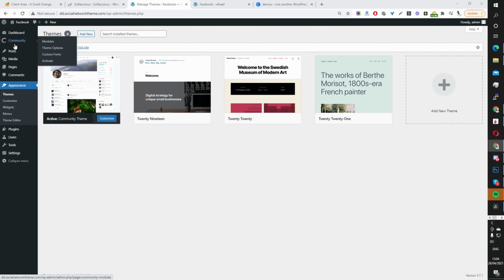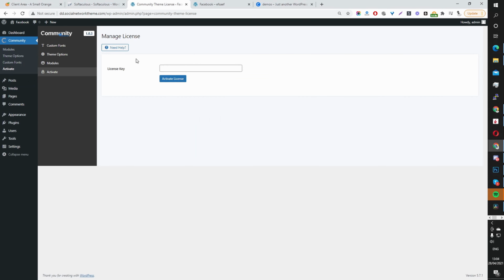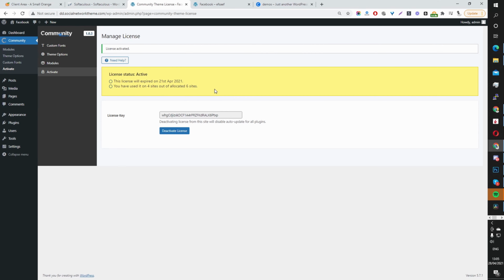And the first thing I'm going to do is navigate. So you'll see this new community menu here. I'm going to navigate to community and then activate. So here I'm just going to enter in my license key, activate the license. Okay, so now as you can see, our license key is currently active, and you can see I've used this license key as well on 4 other websites. Okay, perfect.